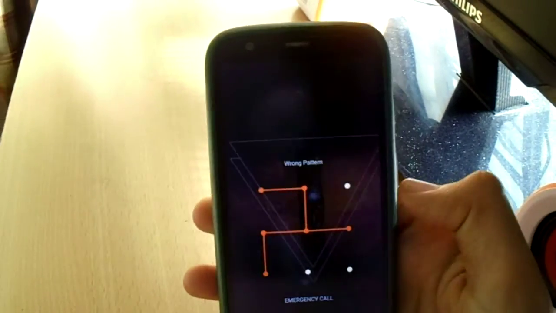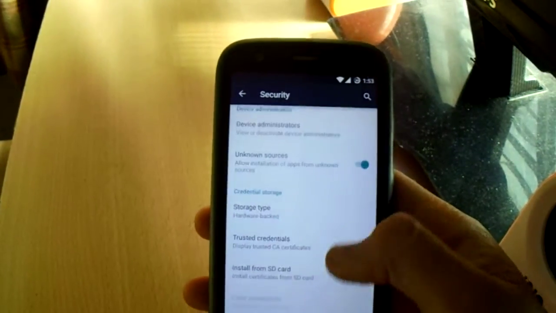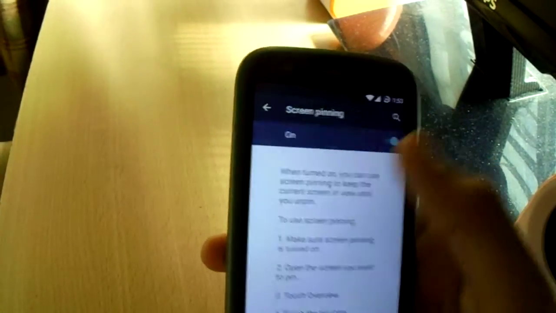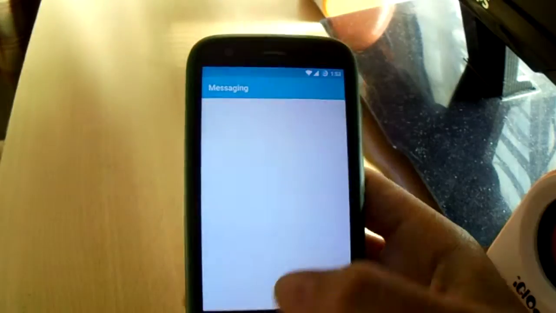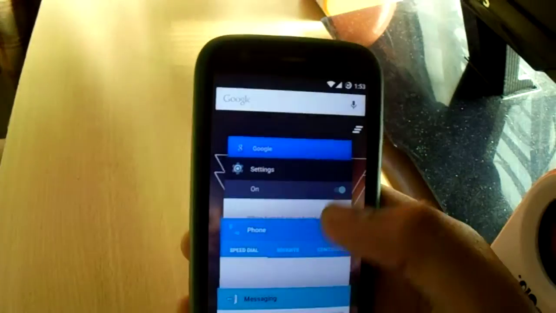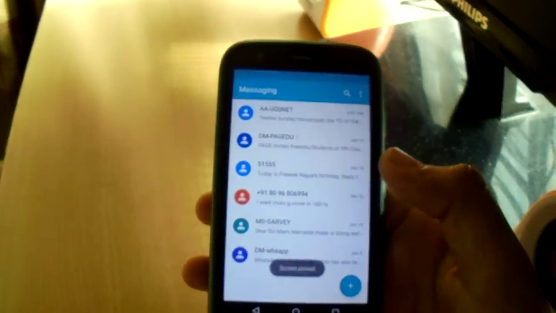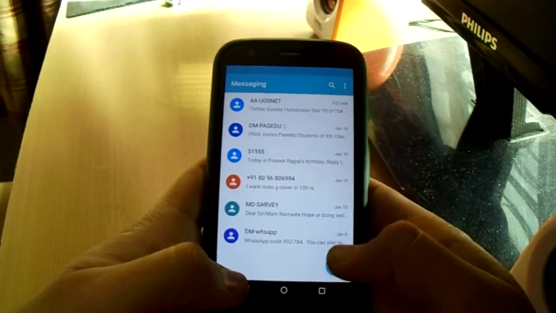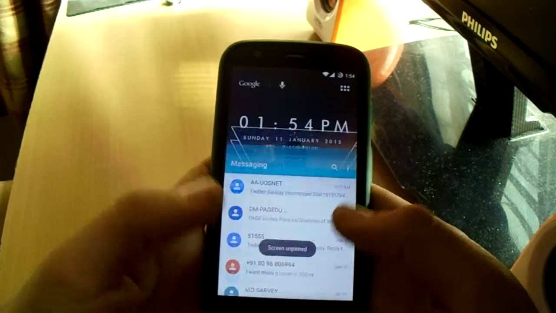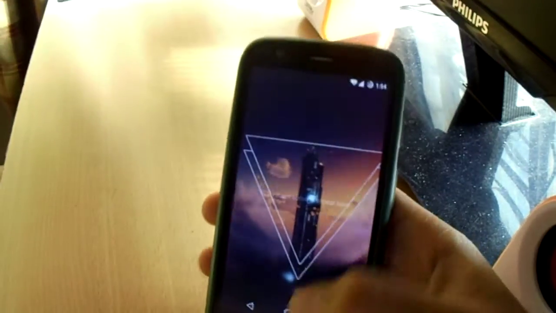Security, you can see I have put a pattern lock, and it's pretty good. You can see the animation. And there's screen pinning, a new option. I'll show you how it works. If you want to give your phone to someone who wants to use, for example, messaging, you just drag it to the top and tap this option, and you can see it will start. After that, he won't know how to exit, so you have to press both buttons and it will close. Pretty good option, and you can see the cards.